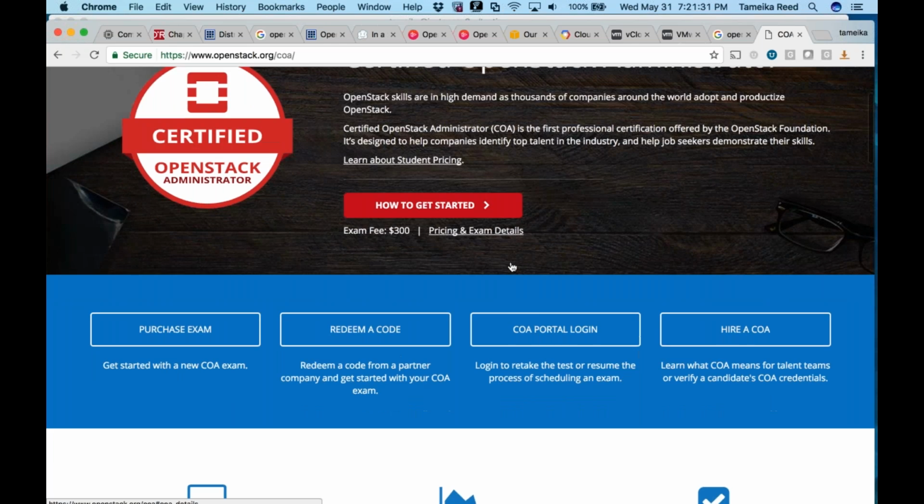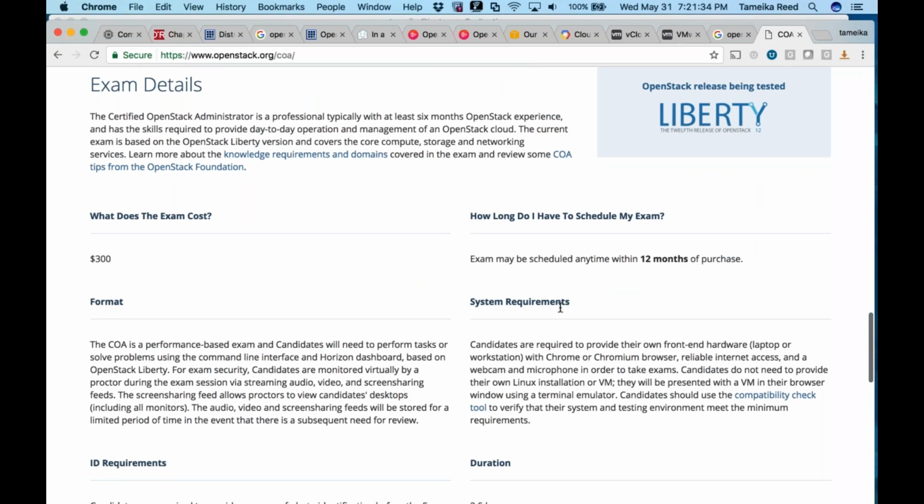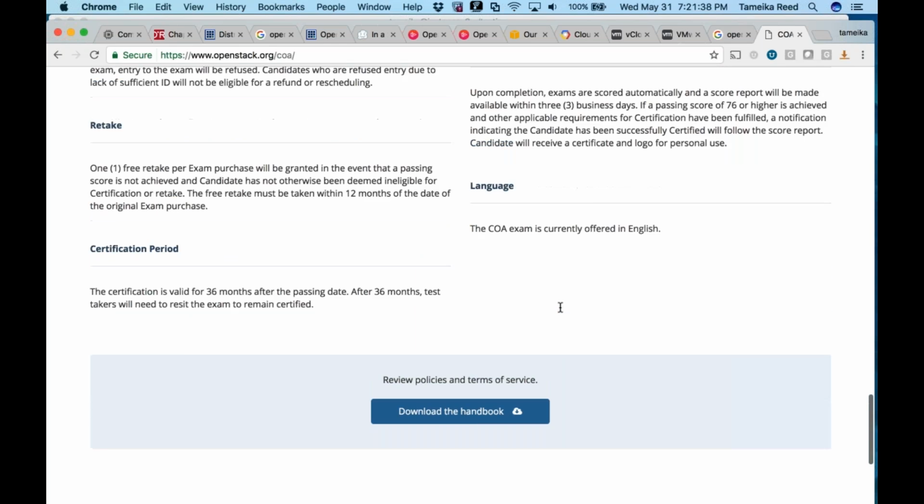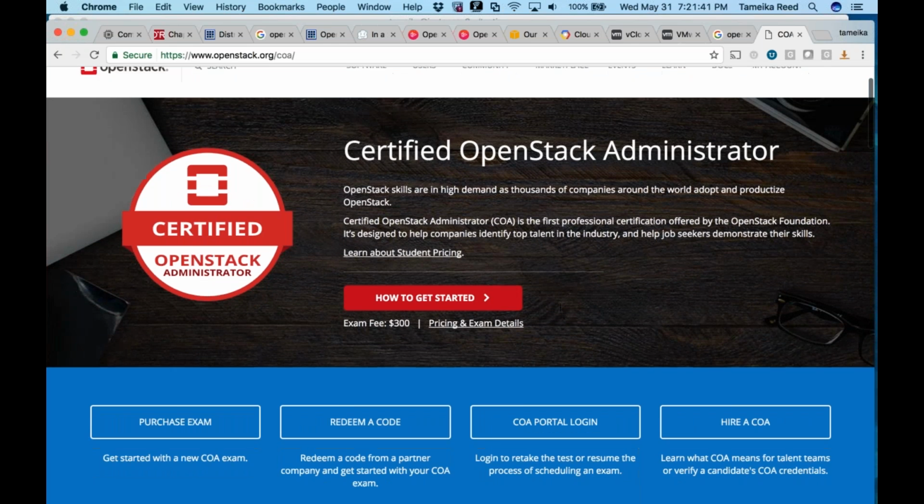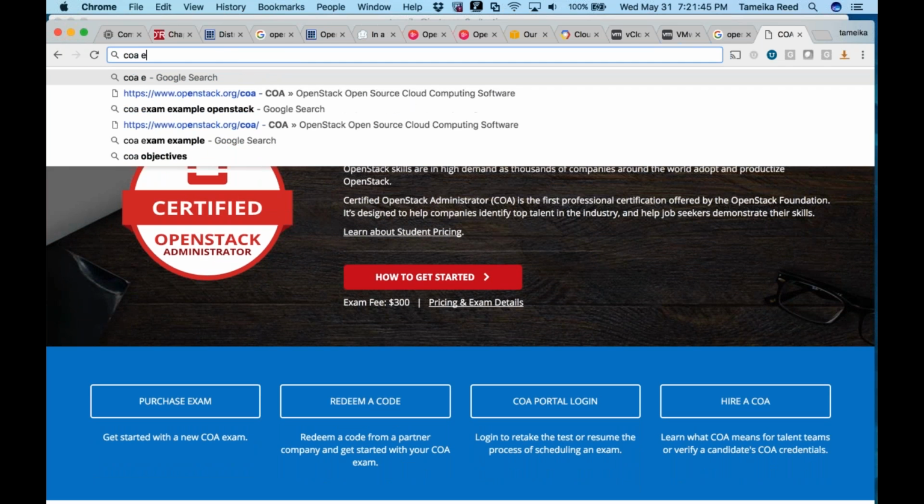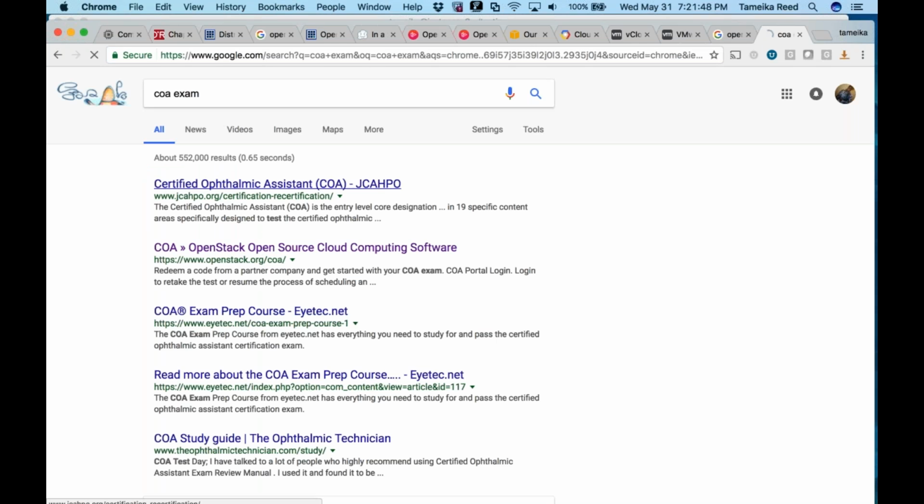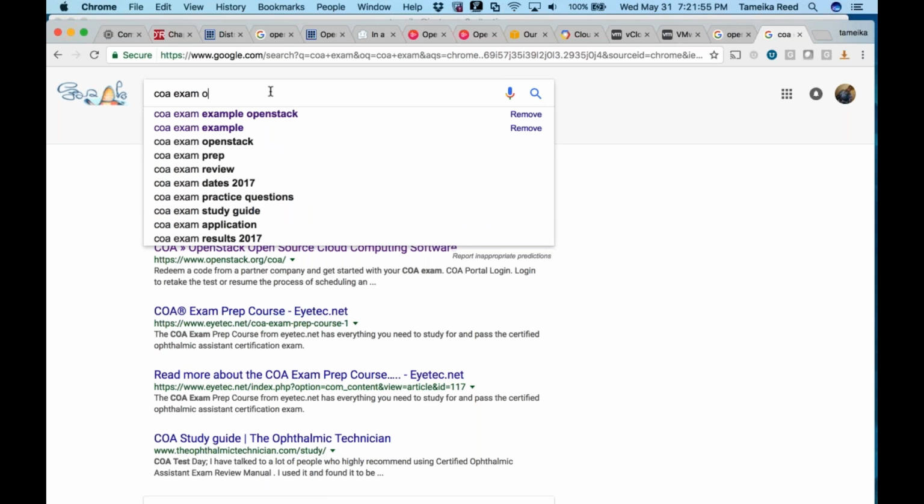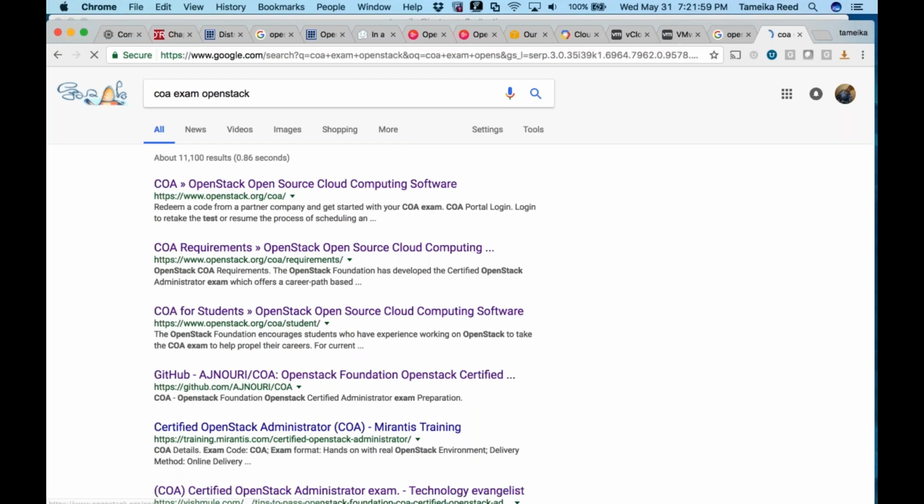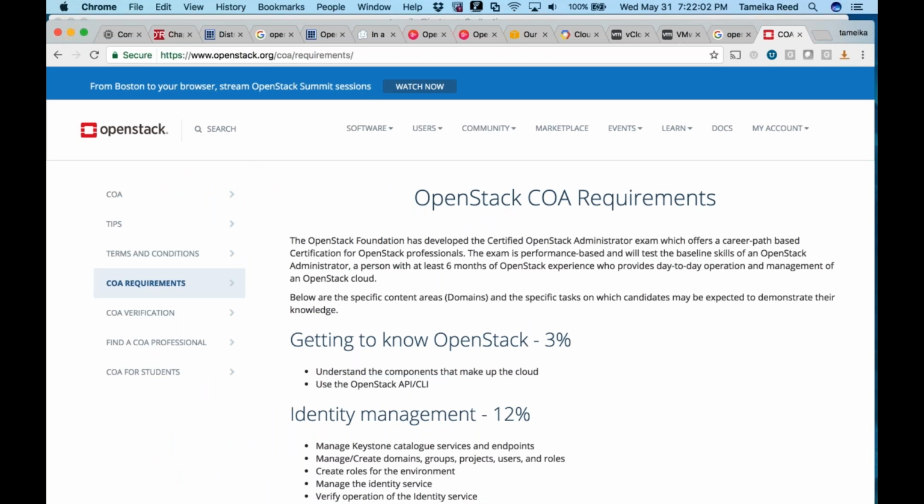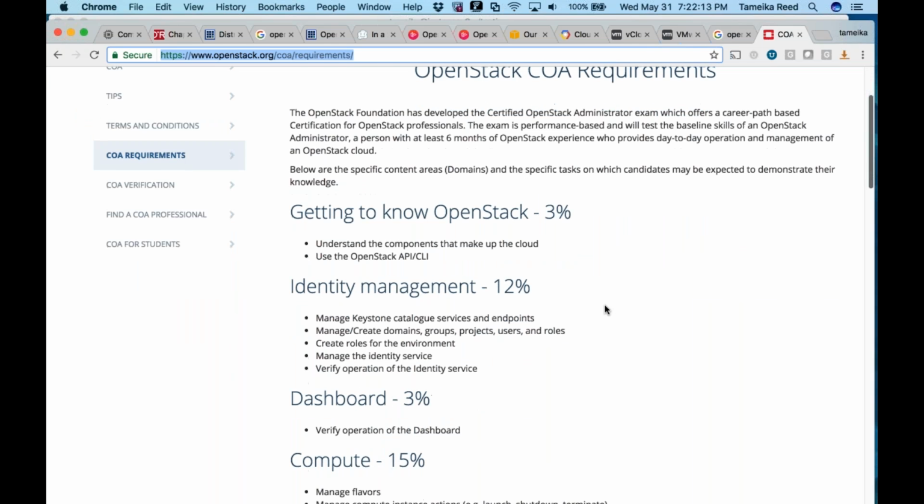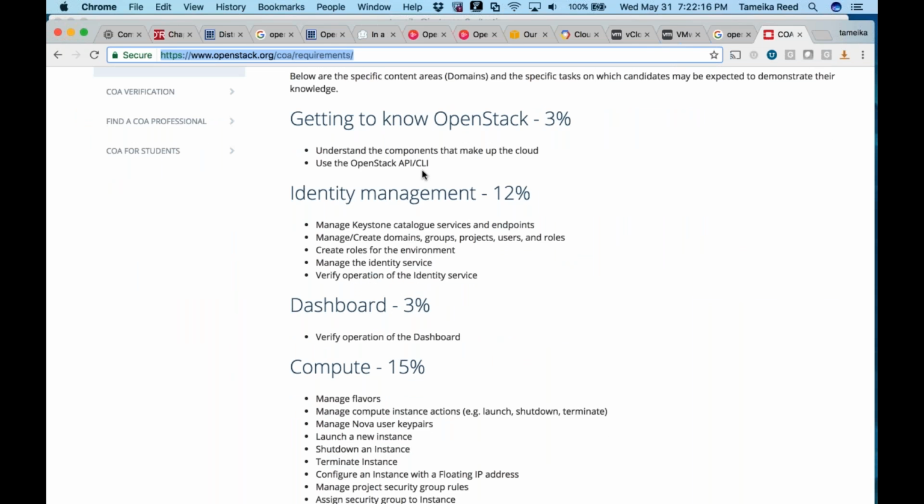They break down the exam by weights. Let me see if they got it on here, the COA exam. Every time I do this, I always have to remember that this also falls under another exam, so it's best to put COA exam OpenStack. Let's see. Here it is. All right. So let's start with the baselines here. Getting to know OpenStack, pretty much understanding the APIs and the command line, identity management.